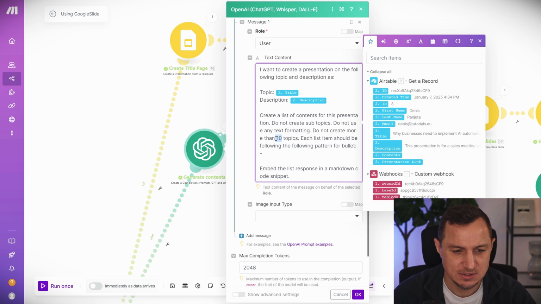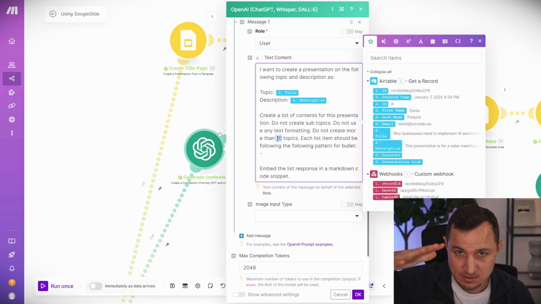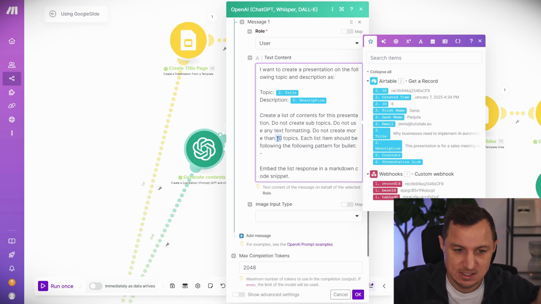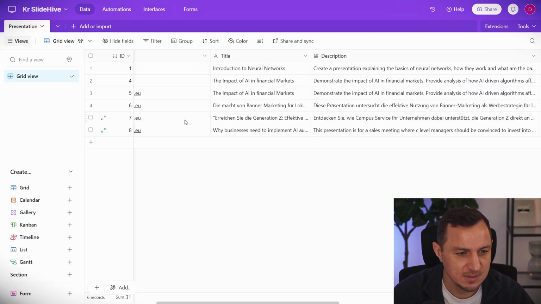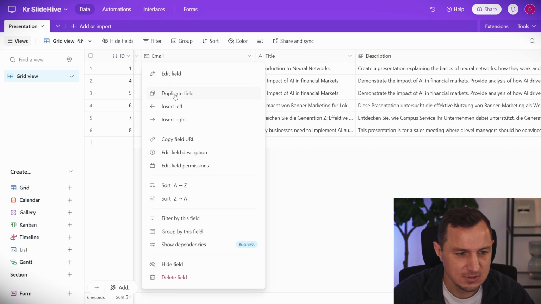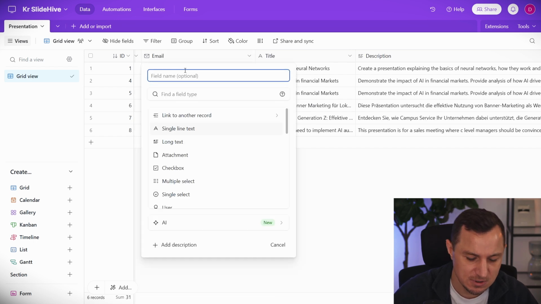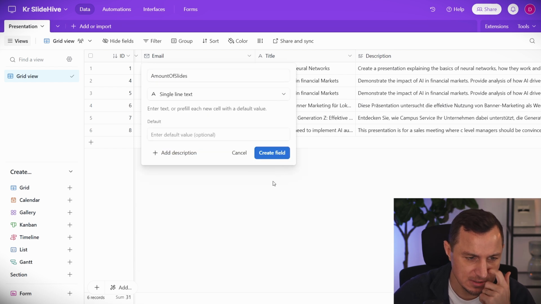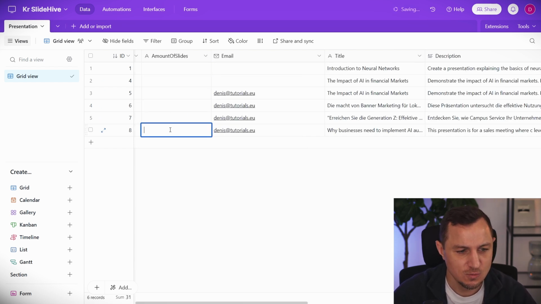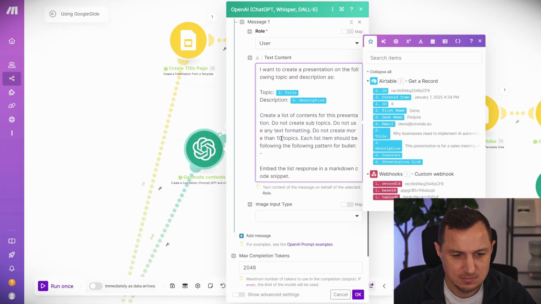And interestingly enough, I set the amount of topics to 10, which then creates 10 content slides. So if you want to change that, you can create a variable inside of your database here. You could create an extra column. So here, insert left, and you could call this one amount of slides, for example. You could make this a number, or just make it easier, simple line text. And you could say you don't want to have 10, but you want to have 15 slides or 50 or whatever. Okay, so that is something that you would then set up in here. So you would set the variable in here. And that is our ChatGPT.